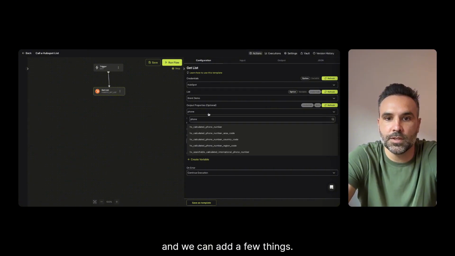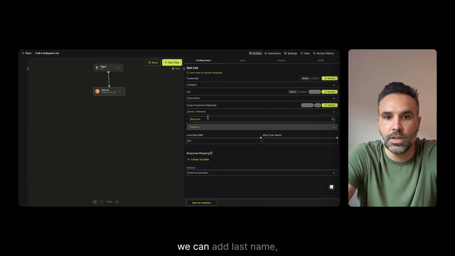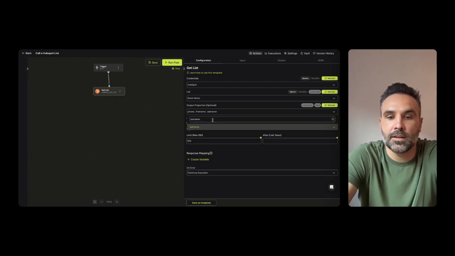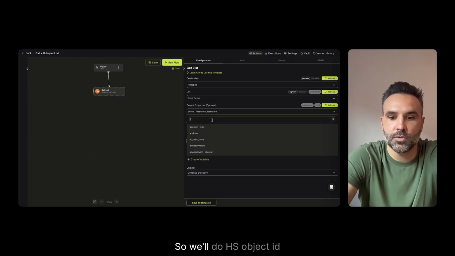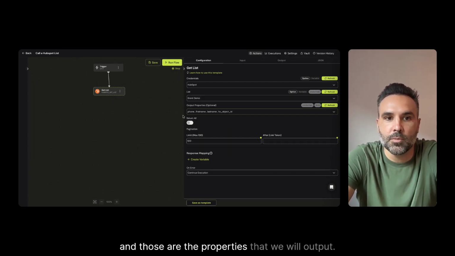And we can add a few things. Let's add first name. We can add last name. And let's add the object ID. So we'll do HS object ID. And those are the properties that we will output.